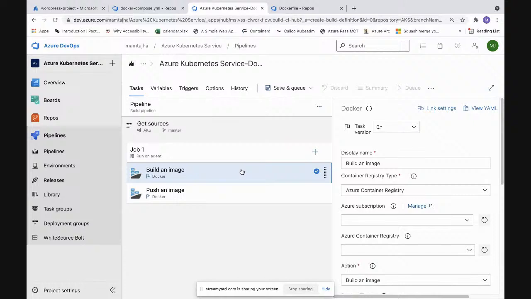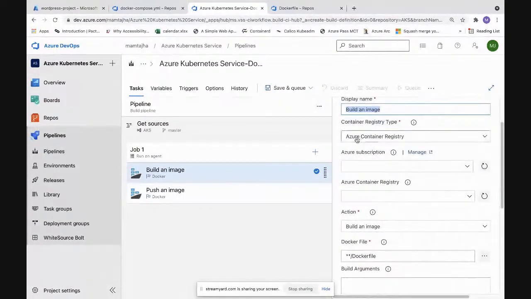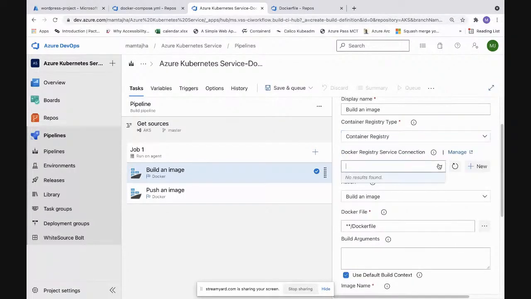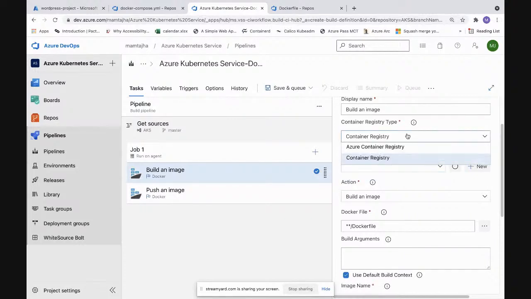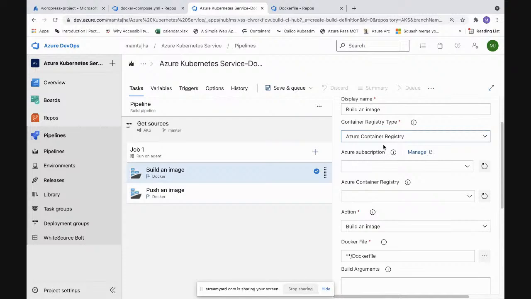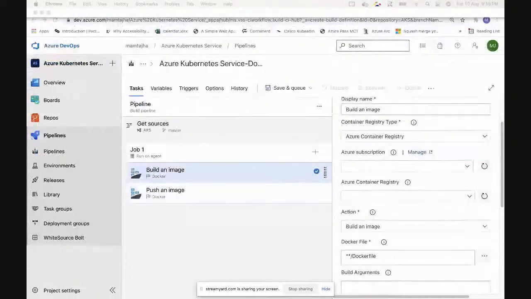Now, these are the tasks. One task is to build an image. When you come to this task, you can give a name for it. You can say building of your application. Here you provide your Azure Container Registry. If you have already created an Azure Container Registry, there is an option for a container registry. If you have a different registry, you can choose that registry as well. At present, my Azure Container Registry is created, so I'm just choosing that.